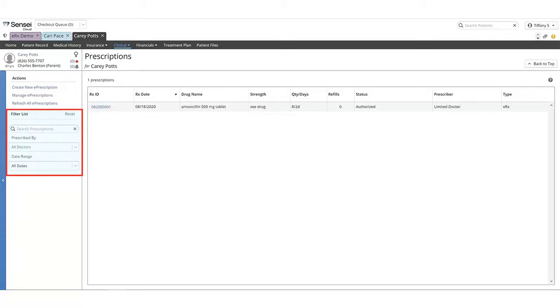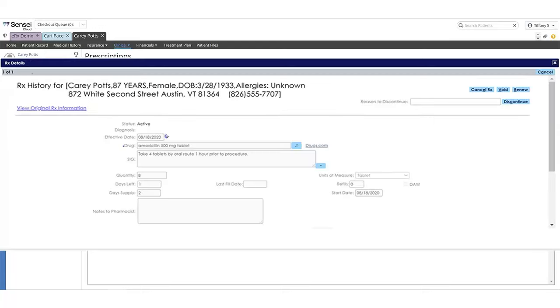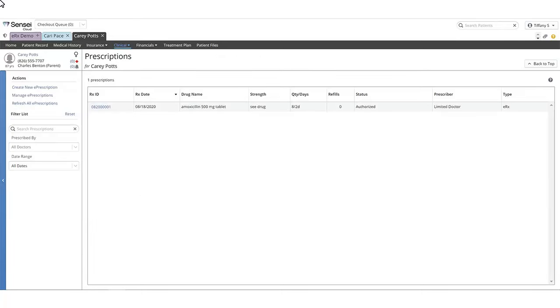You can filter the list to search for a prescription, click Prescription ID to view details, cancel, void, or discontinue a prescription. Under Actions, you can create a new ePrescription and manage existing prescriptions. ePrescriptions are automatically synced between Change Healthcare Clinician and Sensei Cloud. However, Refresh All ePrescriptions is available to manually sync ePrescriptions if needed. Click Create a new prescription.